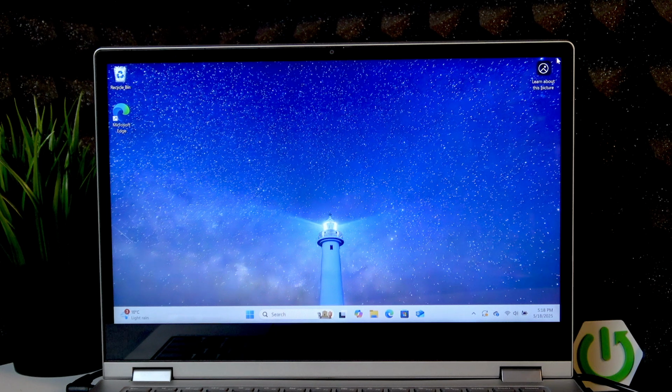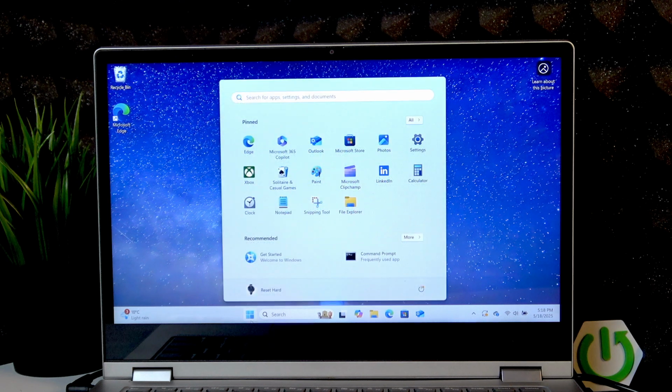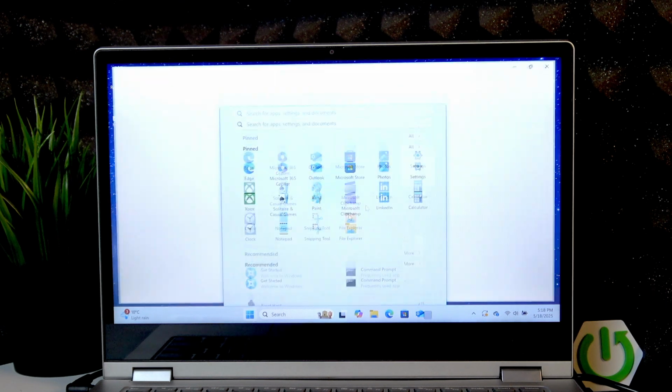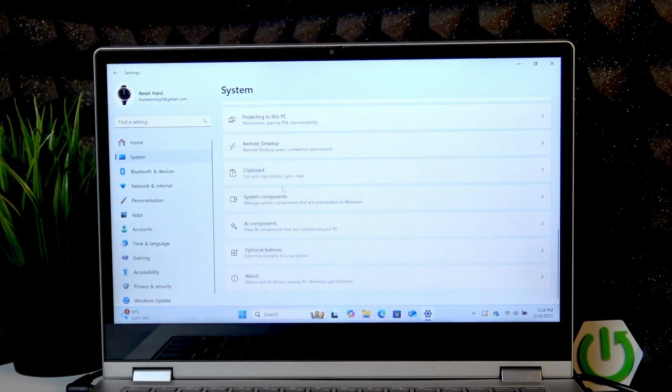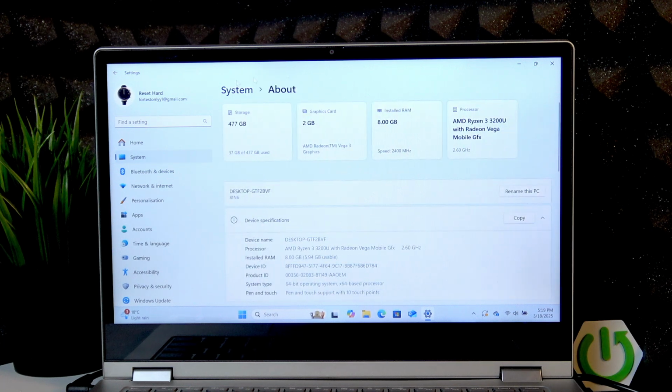So to check the brief specifications of your laptop, select the Start button, then go to Settings, then select System and scroll all the way down to the About section. And as you can see, we can check our storage. We got 477.3 gigabytes of storage.